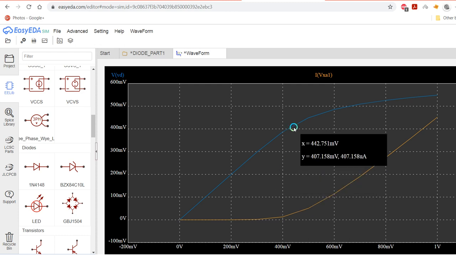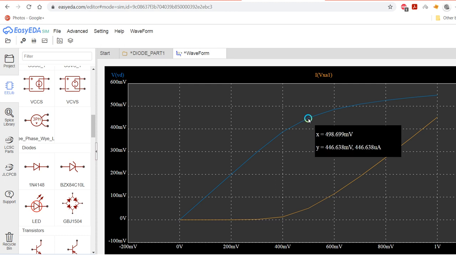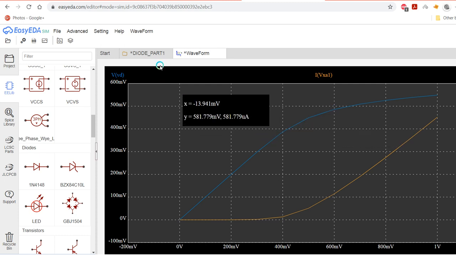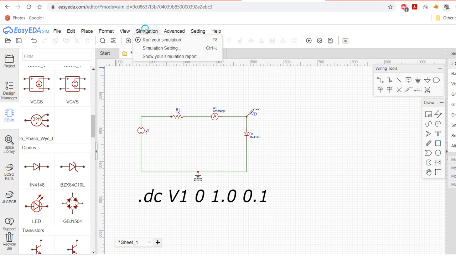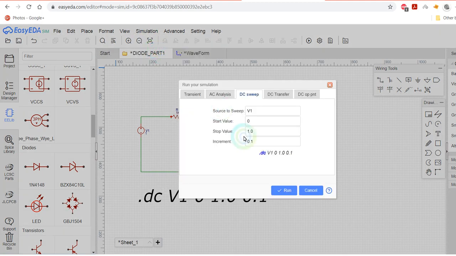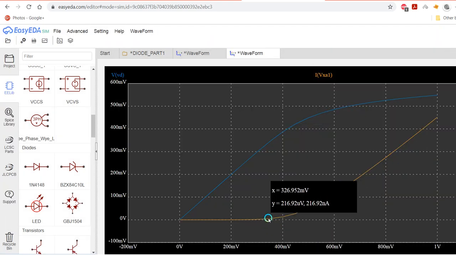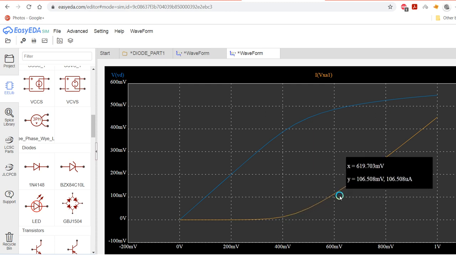Or if we want to further refine it, you can see here this is the voltage across the diode, or here, where this is increased, so this is around 0.6 volts. If you want to further refine it, we go to the simulation setting again and increment it only by 0.05. If you want to have a finer graph, run it again and you'll get another waveform. Now you can see that here you have a smoother waveform like this.